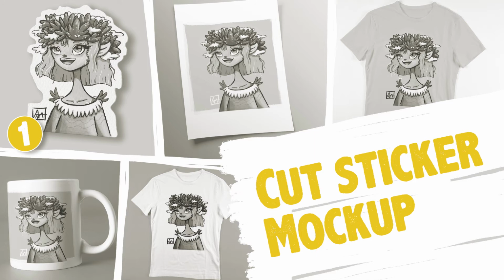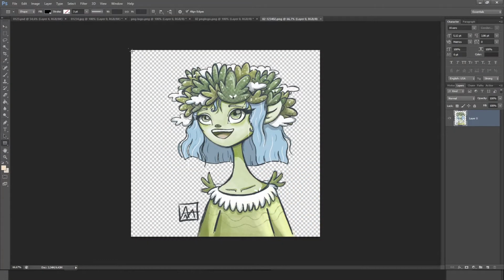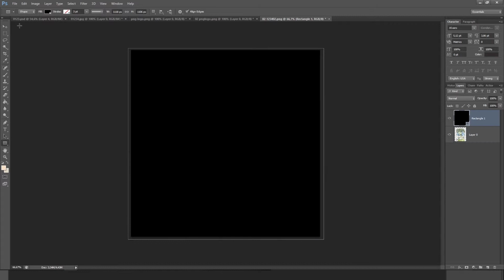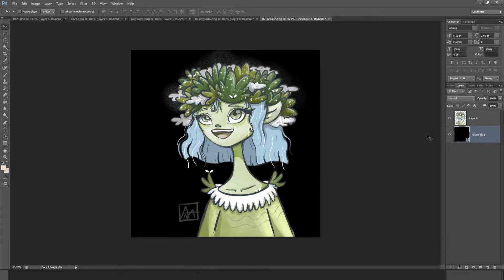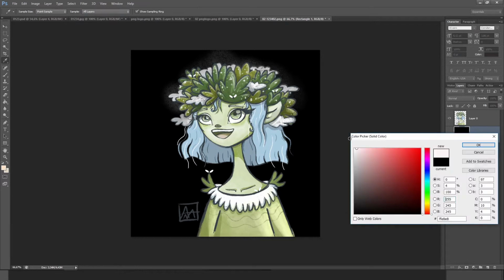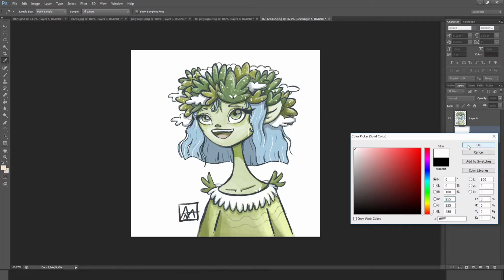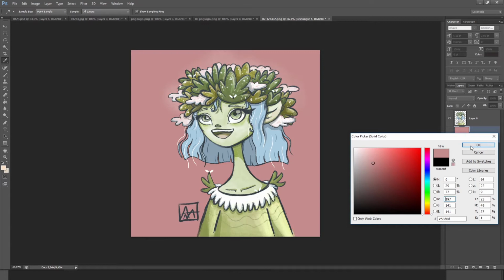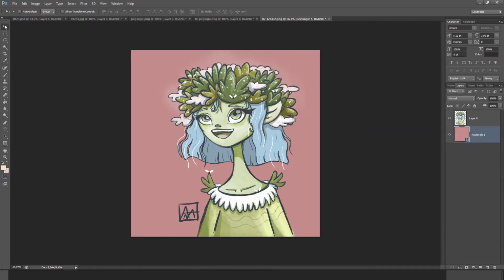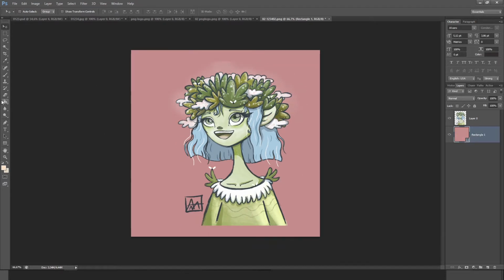The first one, got sticker mockup. First we need a background. I'm gonna change the color. Let's use a color with contrast. And now we need to make a selection. Go to lasso.